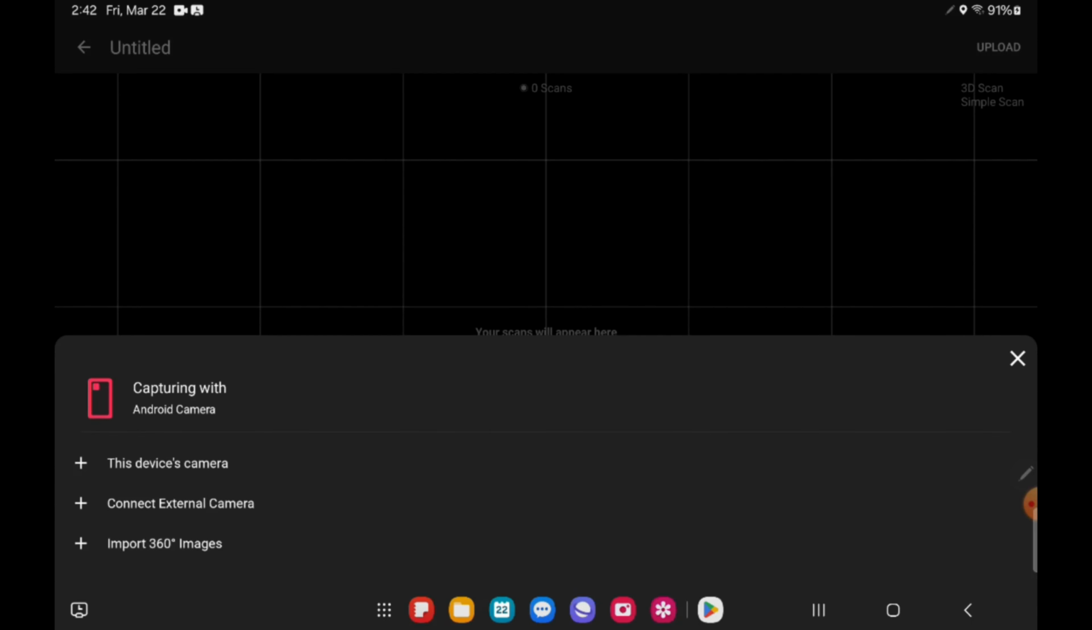The second option says to connect an external camera to it, either Matterport's own cameras like the Pro 2, Pro 3, or a 360 camera compatible with Matterport, such as the Insta 360 camera. Basically, we connect those cameras which are compatible with this application to our phone. They connect to our phone this way via Wi-Fi signals, and we can scan the space.